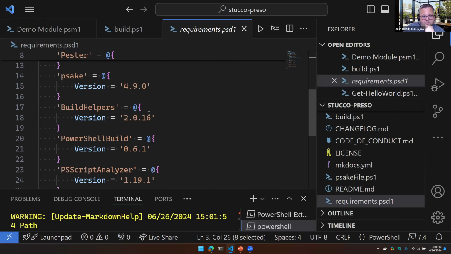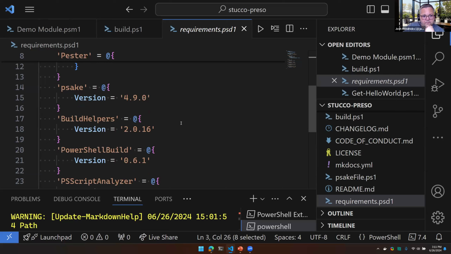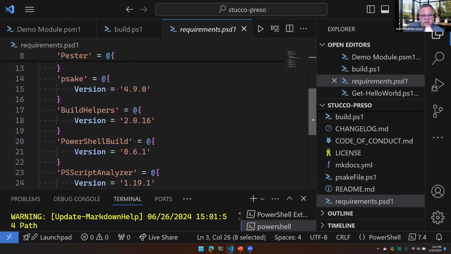And so there's a number of modules described here that are required for the build process. And that dev container, because of that -Bootstrap, is going to have all of these modules ready to go every time you run it.